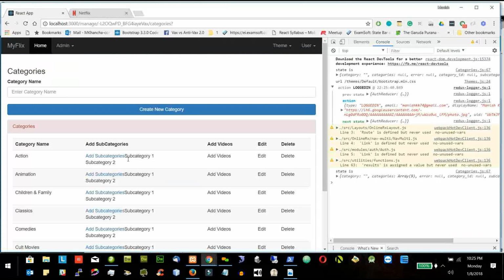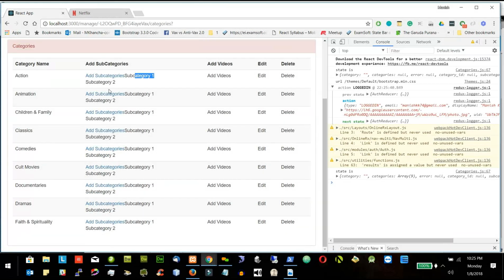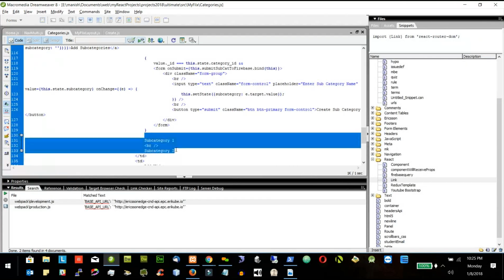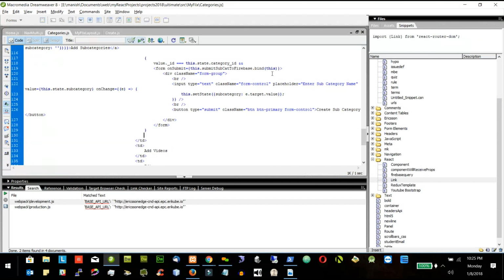Right now, you will see subcategory 1, 2. So as we go on adding subcategories, you will see the list become increasing and increasing as soon as we put more subcategories. So that part we will do tomorrow. Today we did just categories. Tomorrow we'll do the subcategory display.